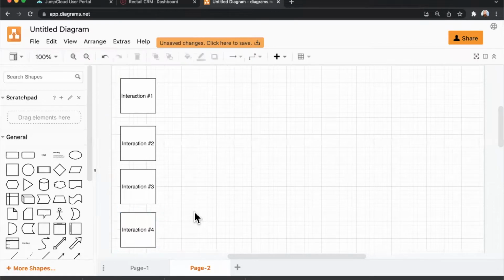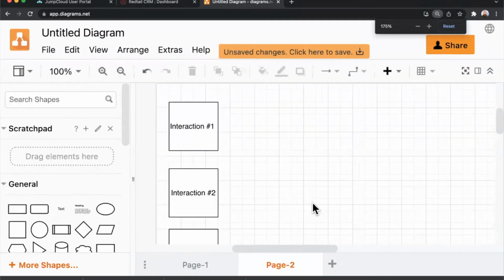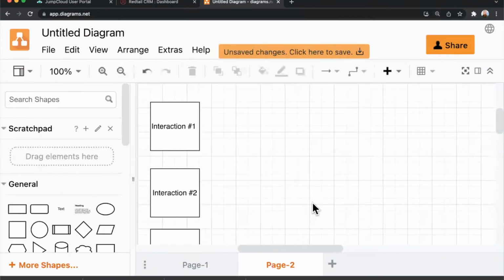Now, maybe you want to have fewer interactions each time for your prospecting. Maybe you want to have more. This is up to you. You can decide what that's going to be. And let me zoom in just a little bit so it's easier to see on your end.